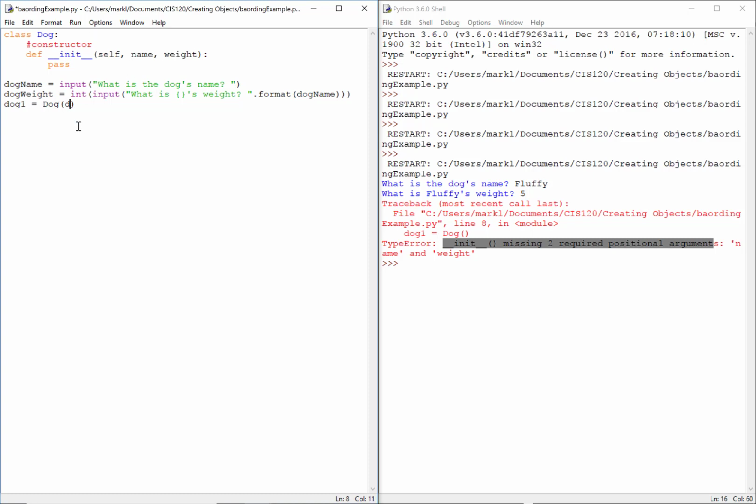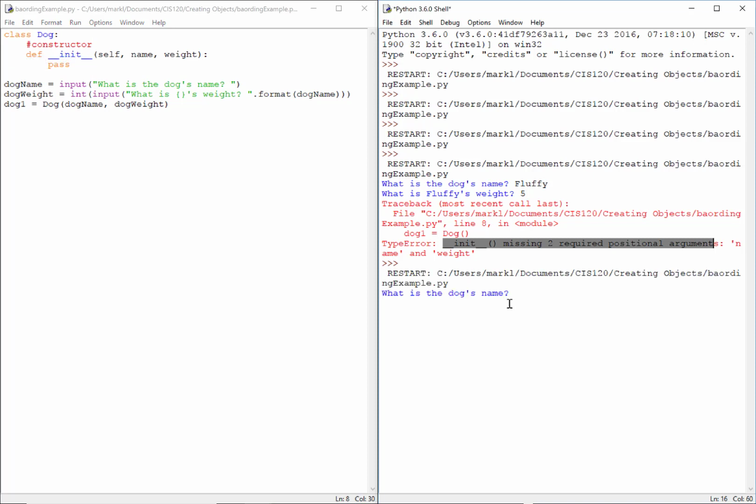So we just received that from our user, so I can type in dog name and dog weight. In other words, because I have these parameters in here now, I cannot create a dog unless I send this data to the constructor. All right, so now when I run this, it should work, although it's not really doing anything with it at the moment, but at least it's going to run. I guess I should have said Fluffy, but there's my dog, JD. He's 95 pounds. Okay, so what can we do with this?